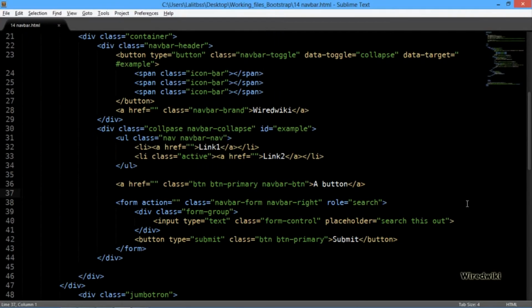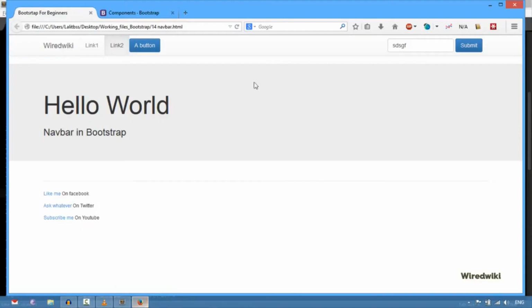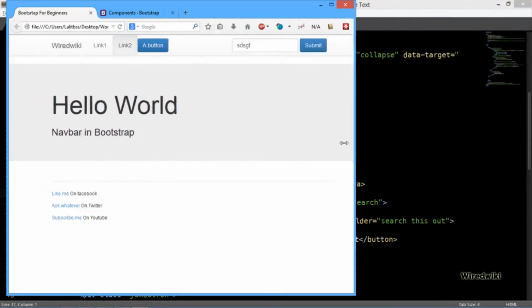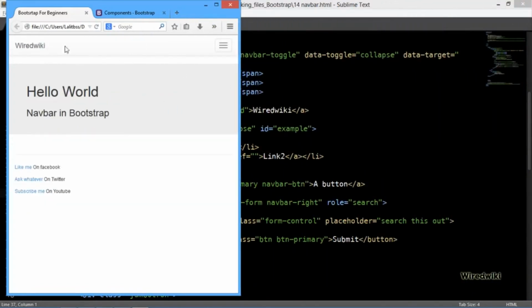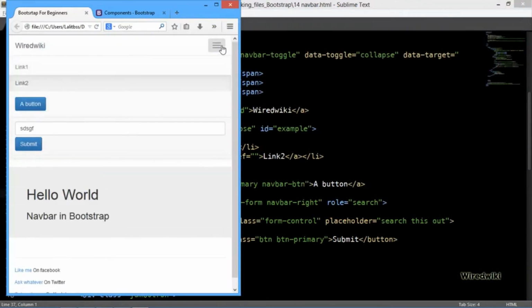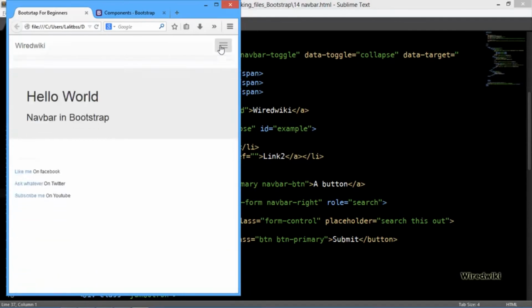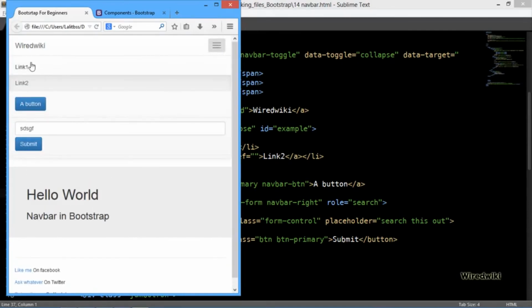You can also add paragraphs and headings and whatever you want inside the navbar. And if I go inside my browser, as you can see, if I do this, all the content goes in like a drop down. So I can click this, and there's all the links and buttons and search bars as well.